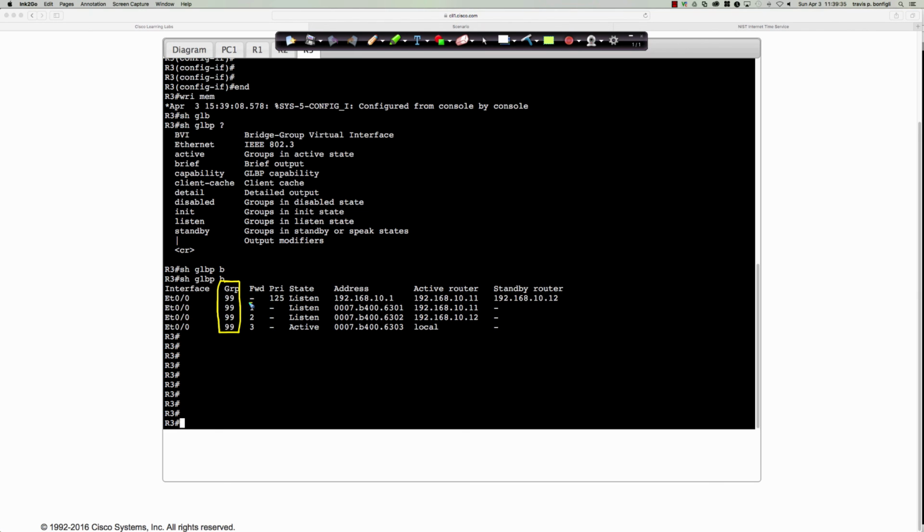So this is AVF1, we know that's router 1. AVF2, we know is router 2. And AVF3, we know is router 3. Remember, you can have a maximum of 4 AVFs in an active virtual gateway group. So what is the priority here? Well, my priority is 125.